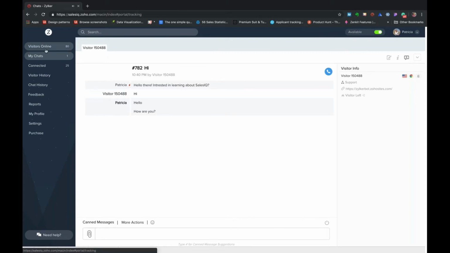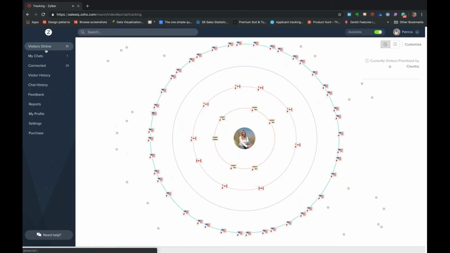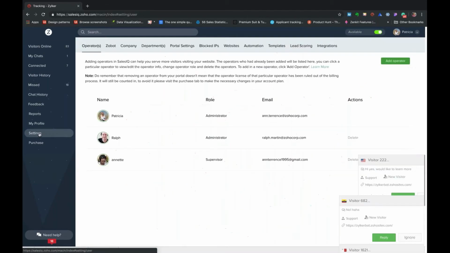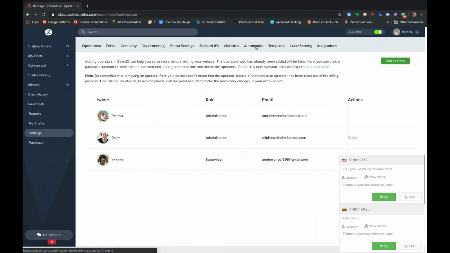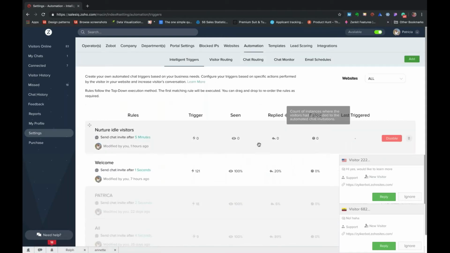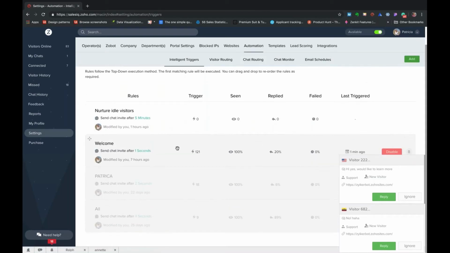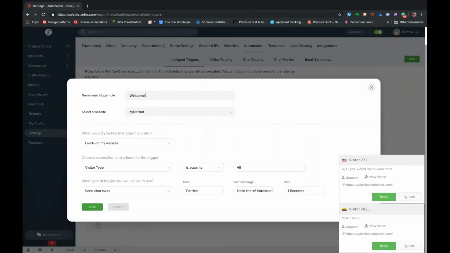But actually, this isn't always possible, because if you have lots of customers, say 100 customers on your website, reaching out to them one by one is an inefficient way of running your business, right? So let's see how this whole process can be automated. So go on to your settings and automations. And under intelligent rules, we can see that there's a particular rule.